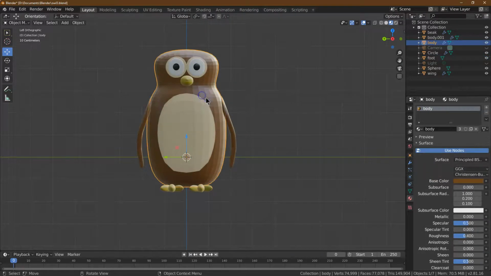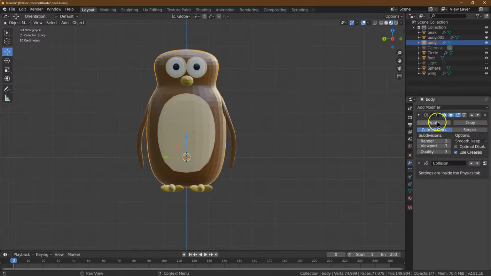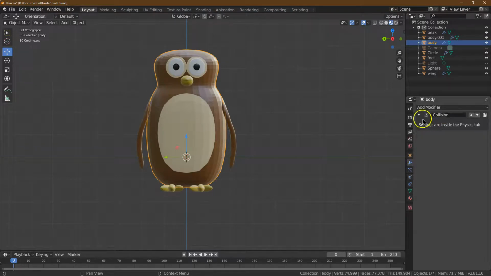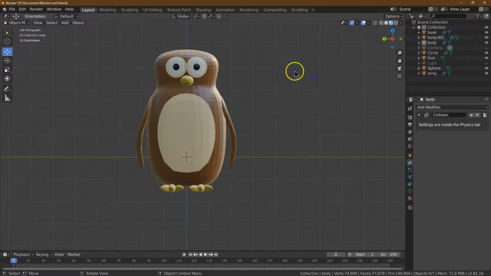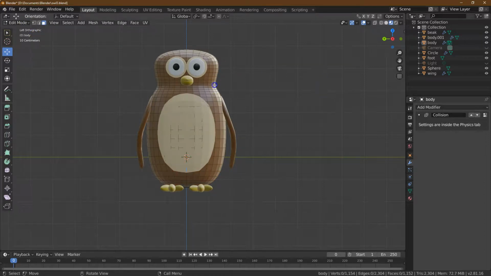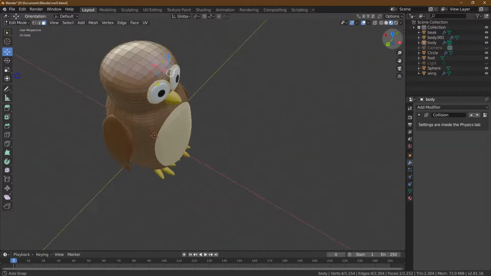I'm going to click on the body, and we are going to apply our subdivision surface. Yeah, tongue twister, huh? All right. So with that done, now we can go back into edit mode and make ears.